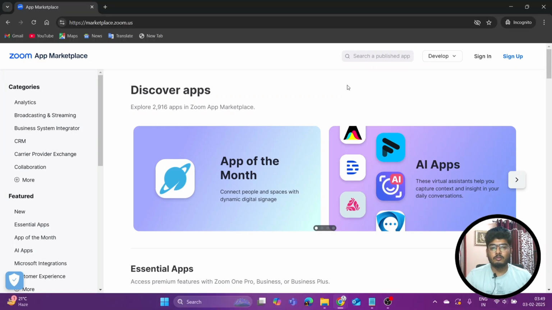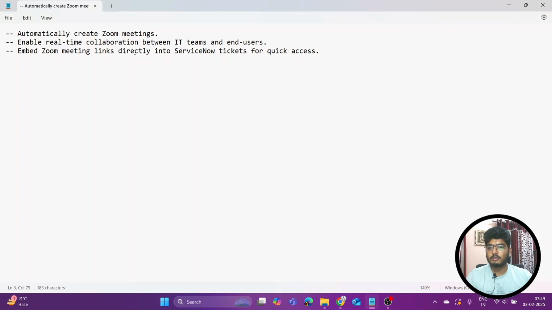Before moving forward, I just want you guys to have a basic idea of why we need this integration in the first place. So I will just explain to you guys. The first one is automatically create Zoom meeting. Using this, we can facilitate a button over the form, be it incident form, change form, or service request. We can create a UI action over there, and using that, the meeting request can be sent to Zoom and a meeting can be created, right?